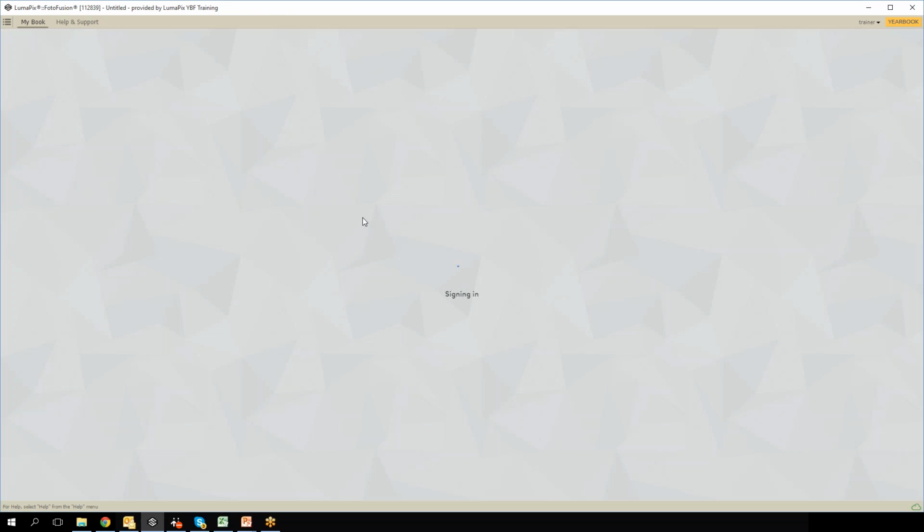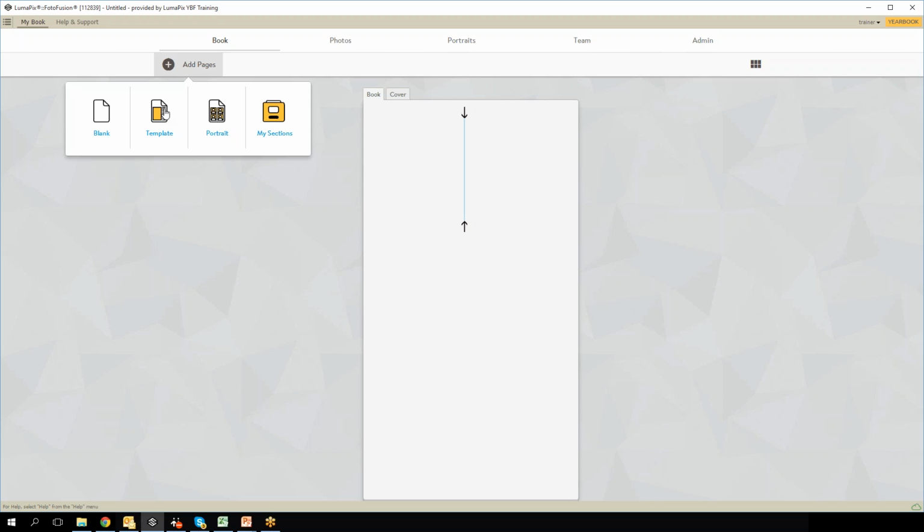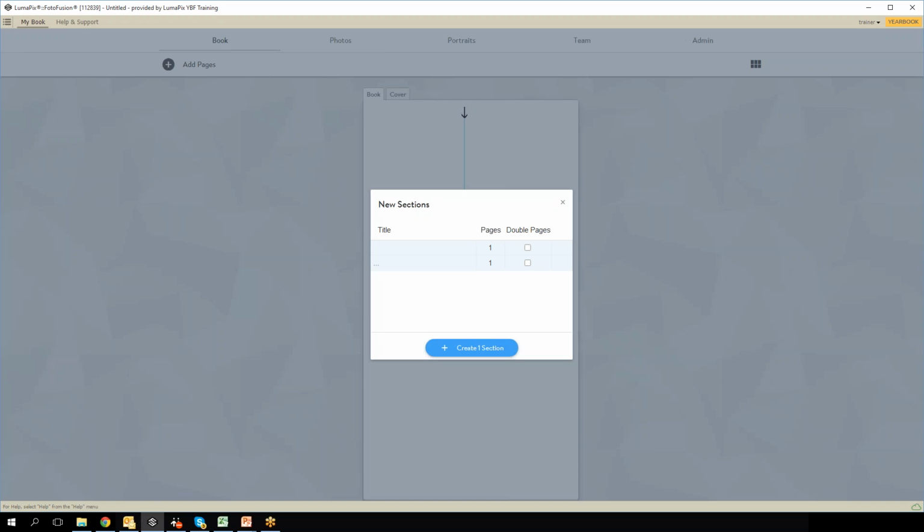So with remote storage, you will see a different software. You will get what we call the My Book tab, and you will have this ladder. So to actually build the layout of your book, you can use the Add Pages button, and you can use templates, or if you just want to build the layout, go straight to blank and create a few sections.